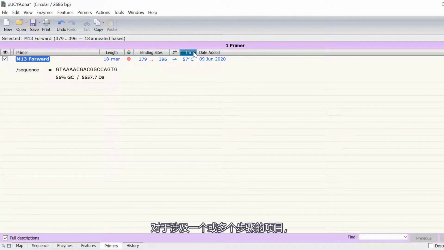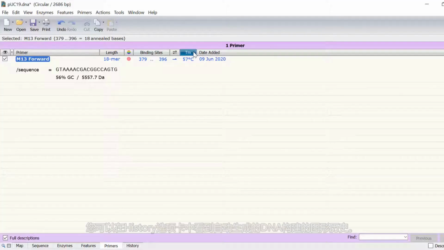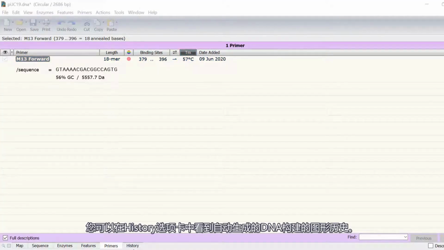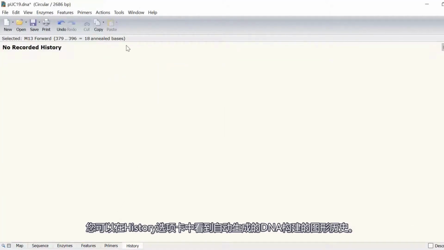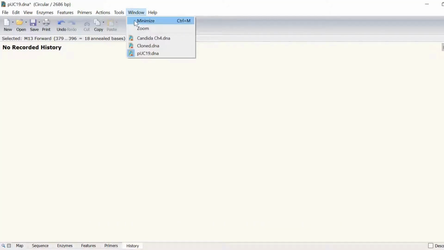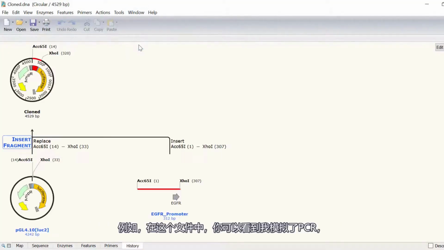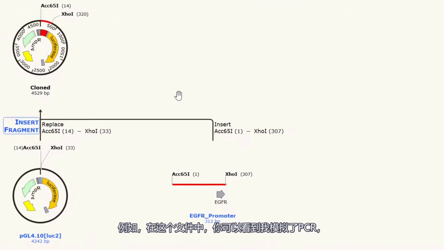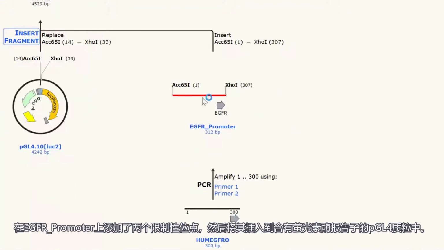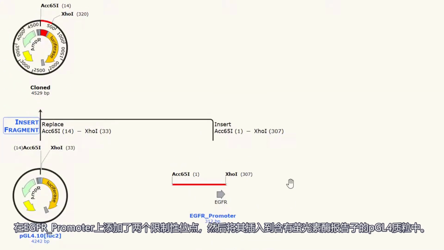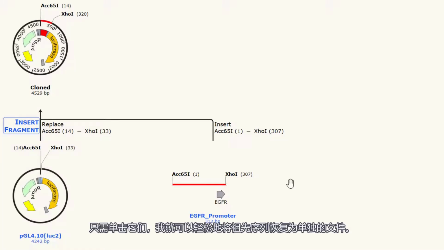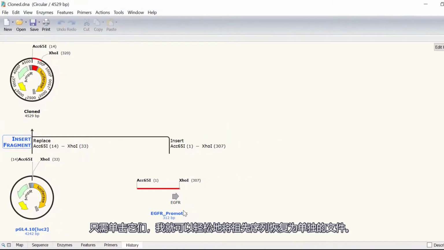For projects involving one or multiple steps, you can see an automatically generated graphical history of your DNA construct in the History tab. For example, in this file, you can see that I simulated PCR to add two restriction sites onto an EGFR promoter, which was then inserted into a pGL4 plasmid containing a luciferase reporter. I can easily recover ancestral sequences as a separate file by simply clicking on them.